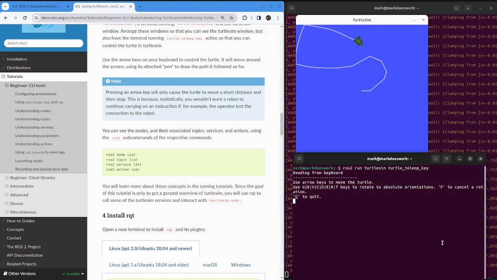If this is your first time using ROS, I recommend you go through all the tutorials. They're really great. Some of our new robots use ROS.